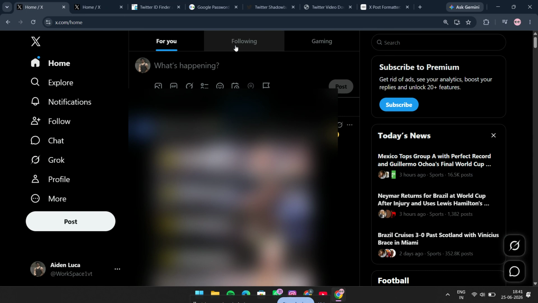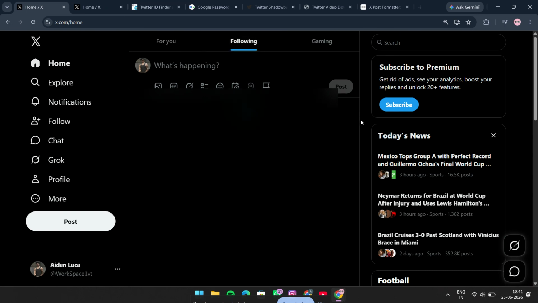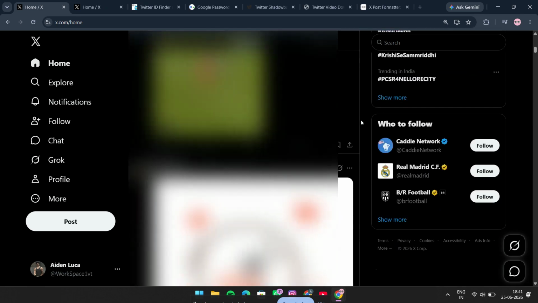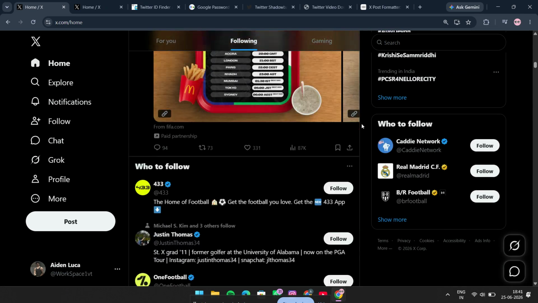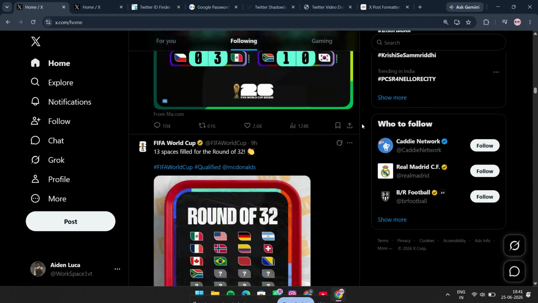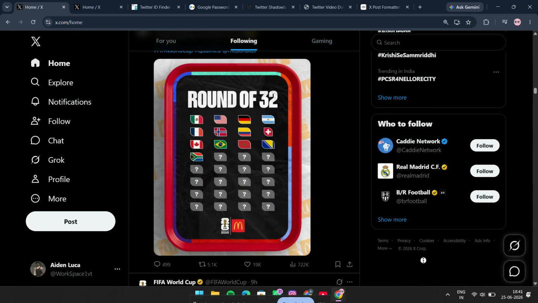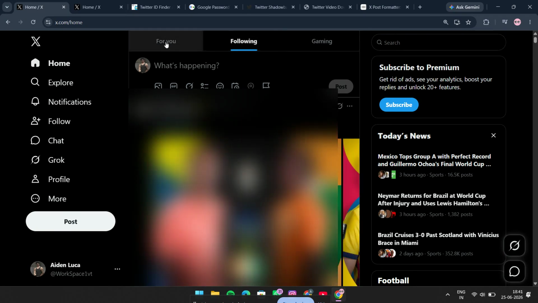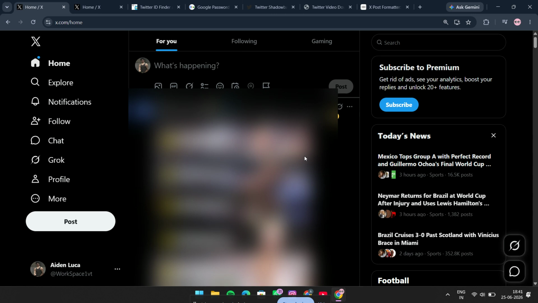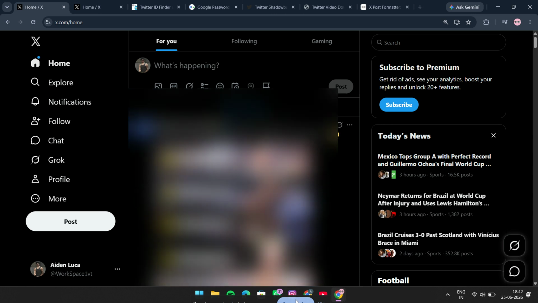Just click Following and your timeline will update to show posts from accounts you follow in the order they were posted. No extra menus, no complicated settings, and no need to change anything else. If you ever want to go back to the regular feed, you can switch tabs again whenever you want. That's all there is to it. It's a fast and easy way to keep your X timeline organized the way you prefer.